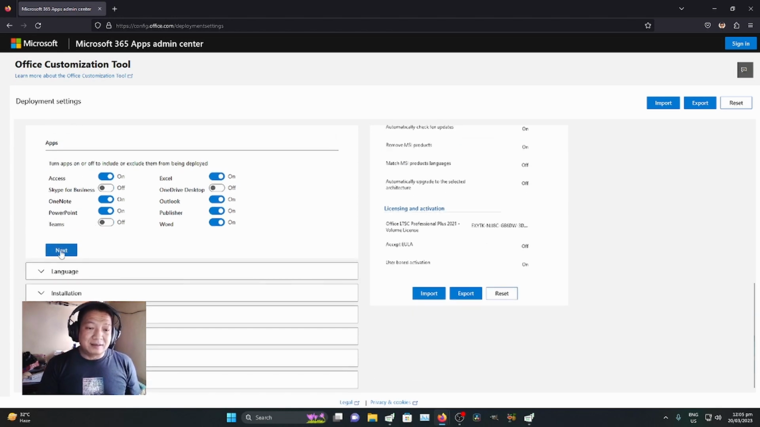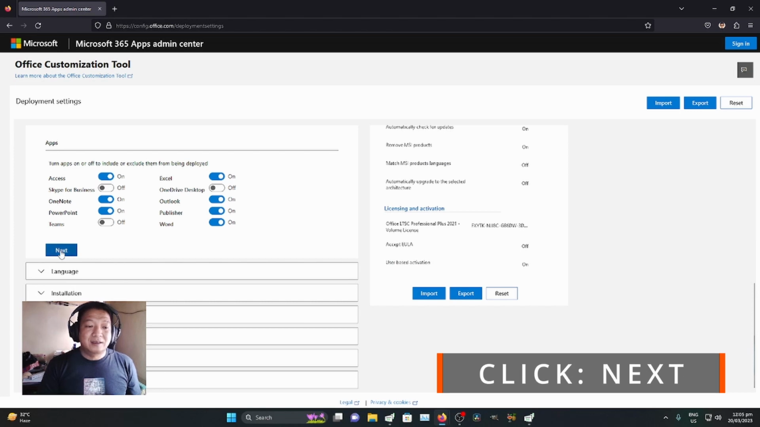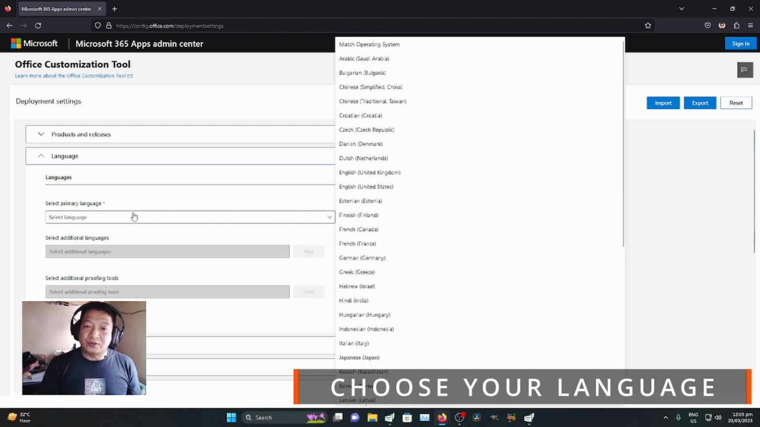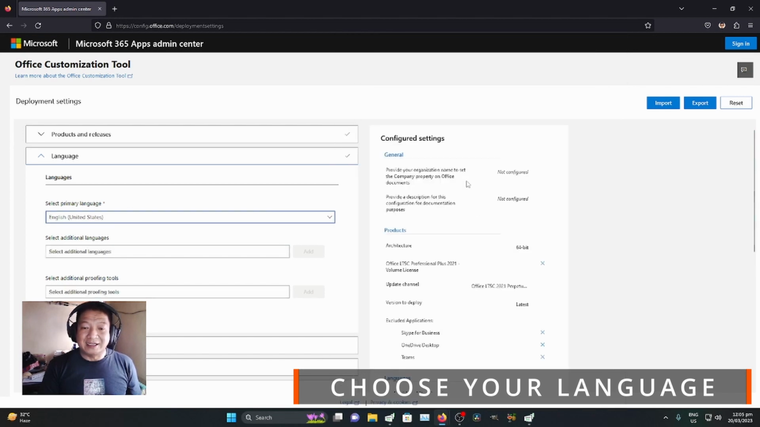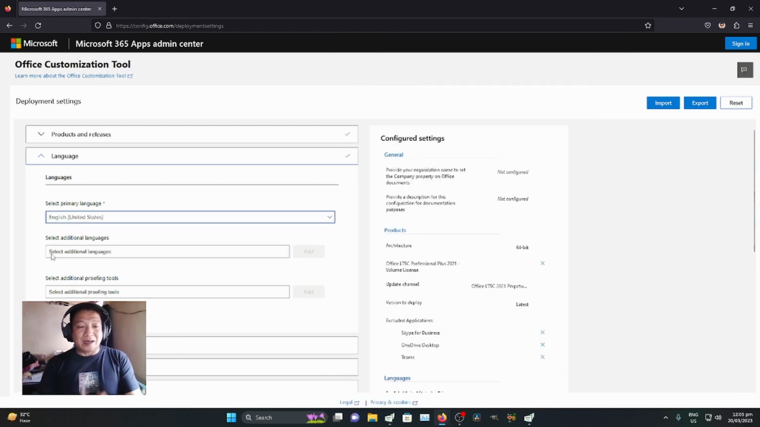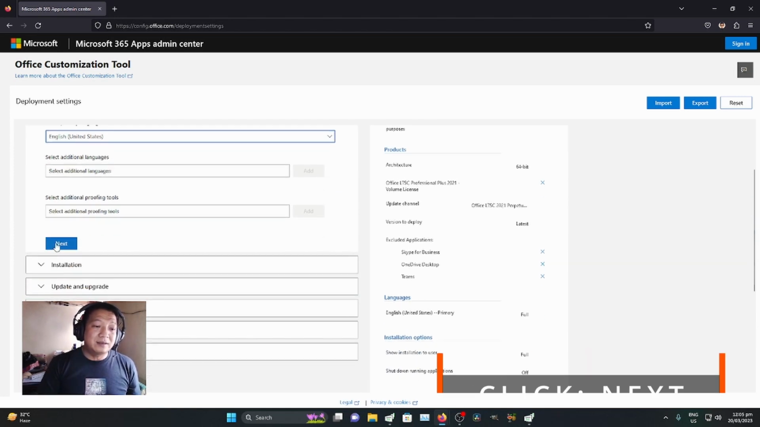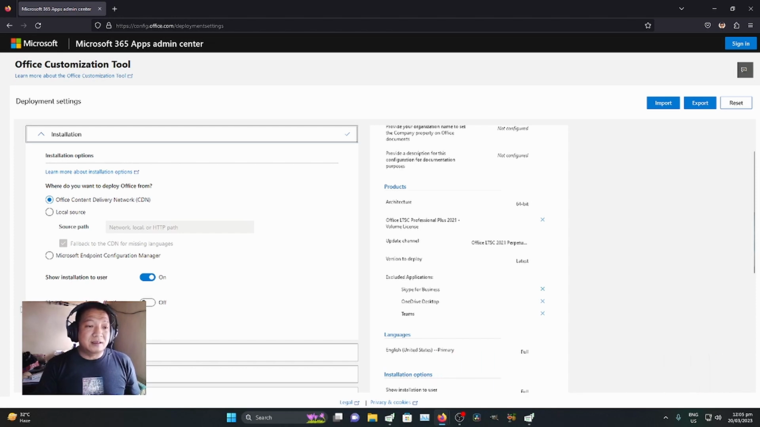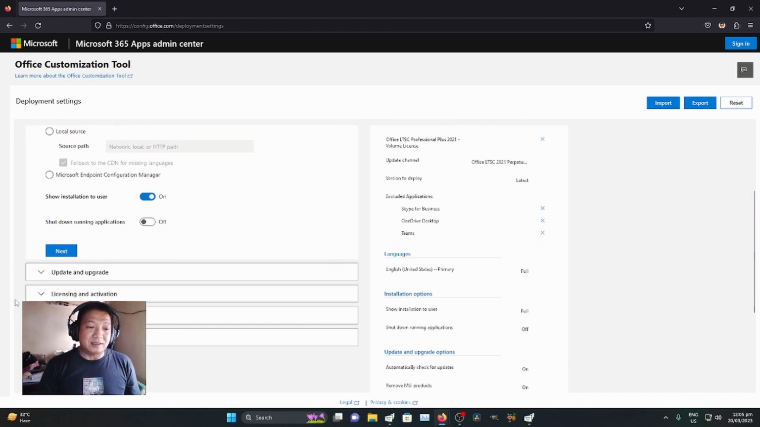And then let's click on Next. Okay, and then primary language. So we need to choose a language. I will be choosing English. If I wanted to add my local language, which is Tagalog or Filipino, I can add it as an additional language if I wanted to, but I can do that later. So let's click on Next. Okay, and it says installation option. I'll just leave it as is.